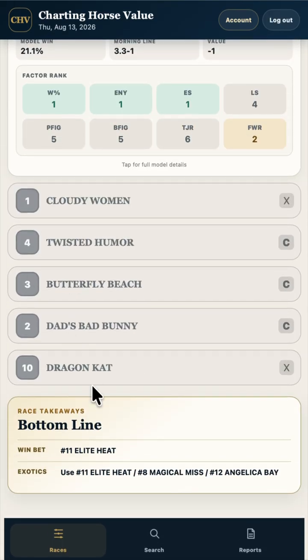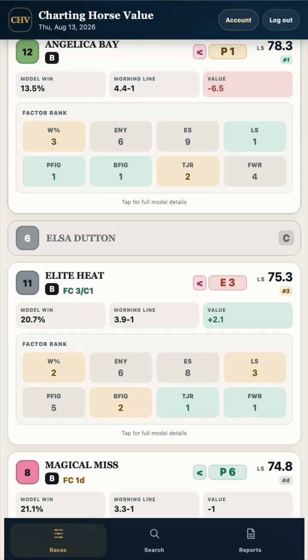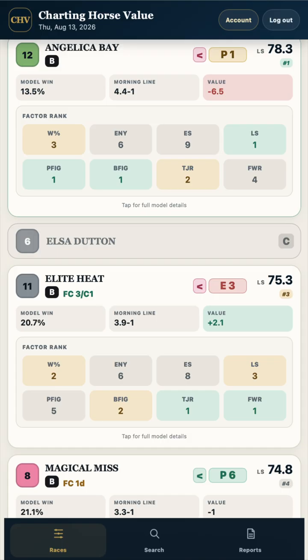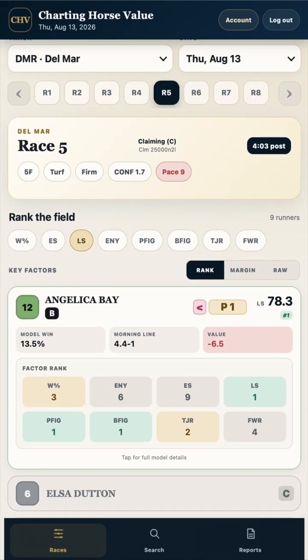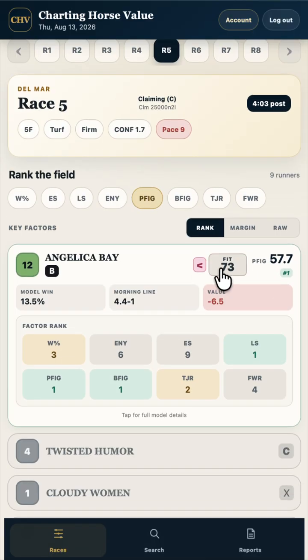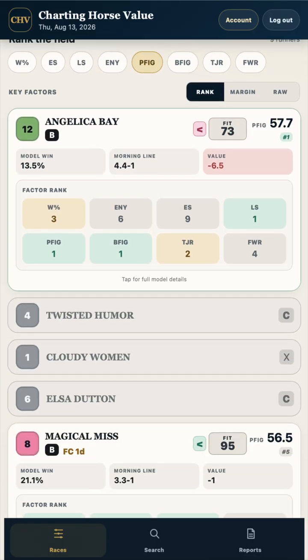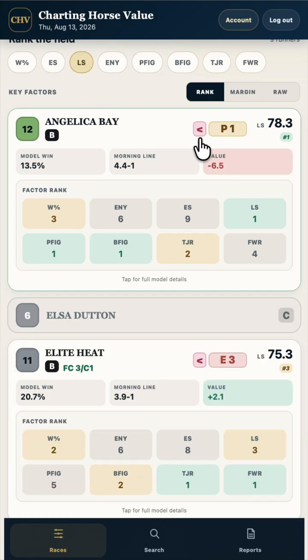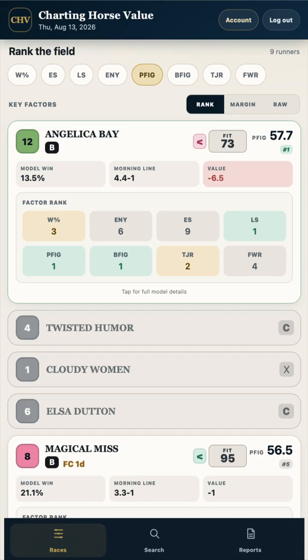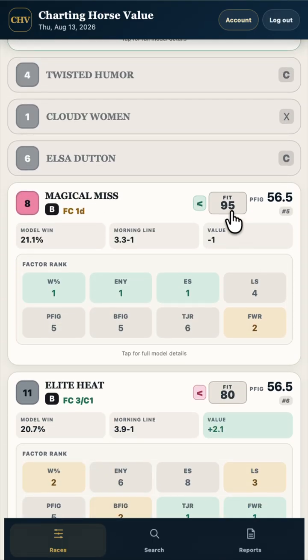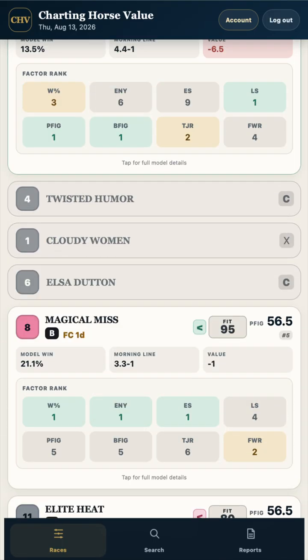I could look down here. It says, well, WinBet Elite Heat. And then it says, use Elite Heat, Magical Miss, Angelic Bay. Well, look at that. That's the 3 horses I was looking at in more detail. I also like to pop over to PFig, and that makes me look at the fit. Notice this switched from the running style to the fit. So Angelica Bay is a 73, Magical Miss is a 95, Elite Heat's an 80.